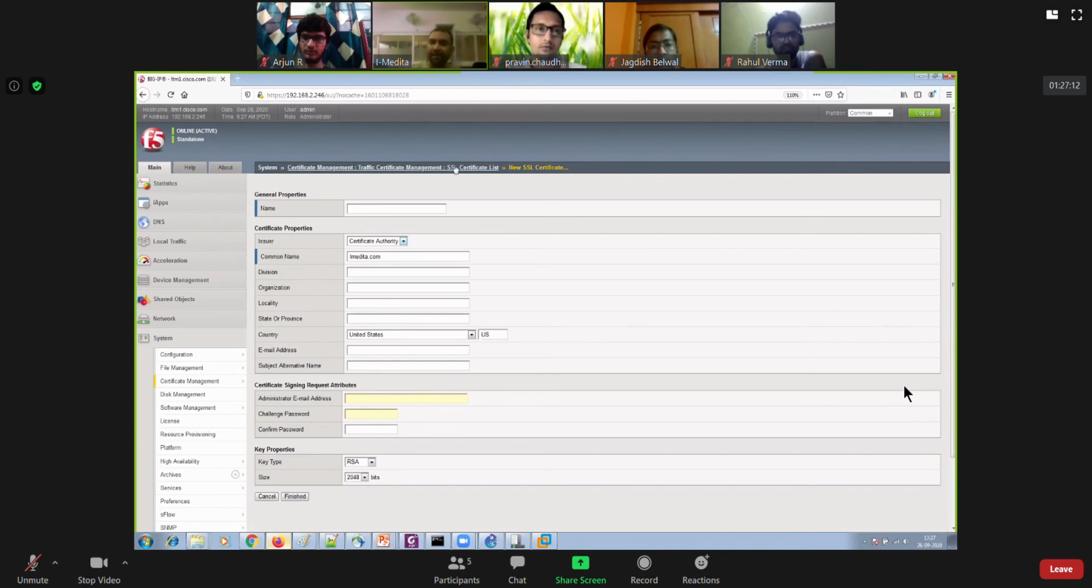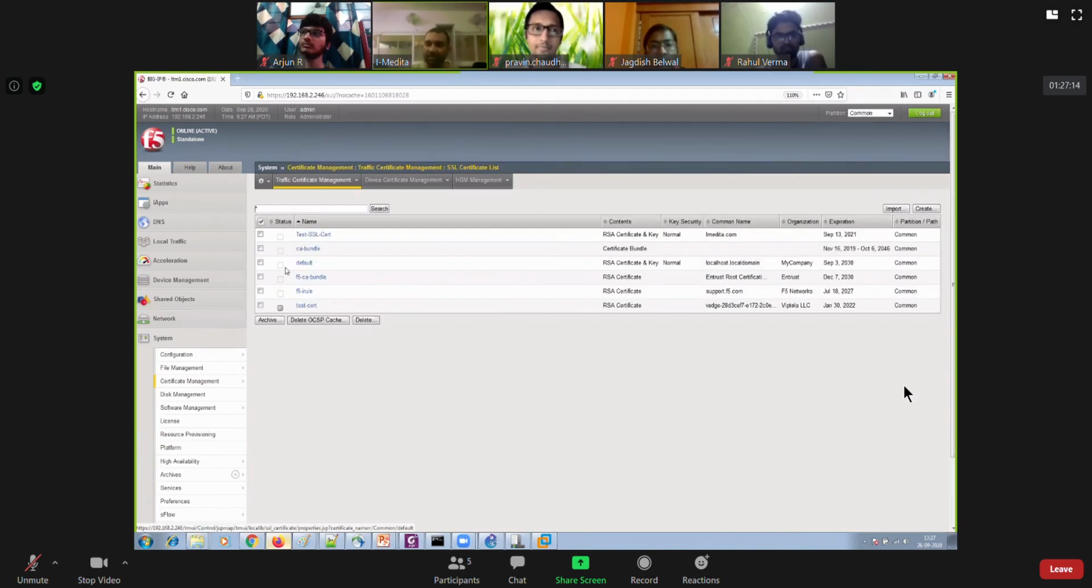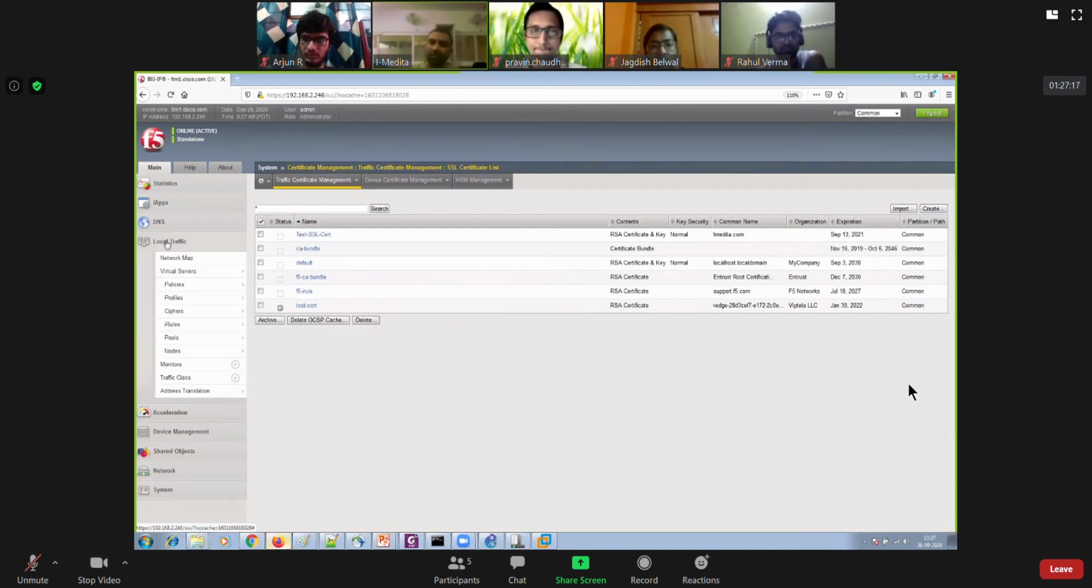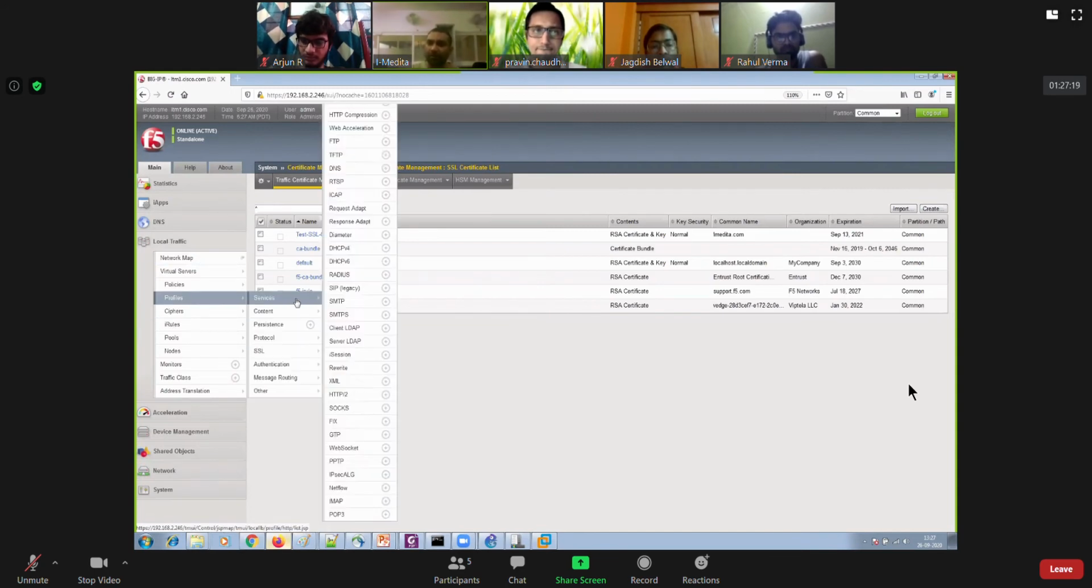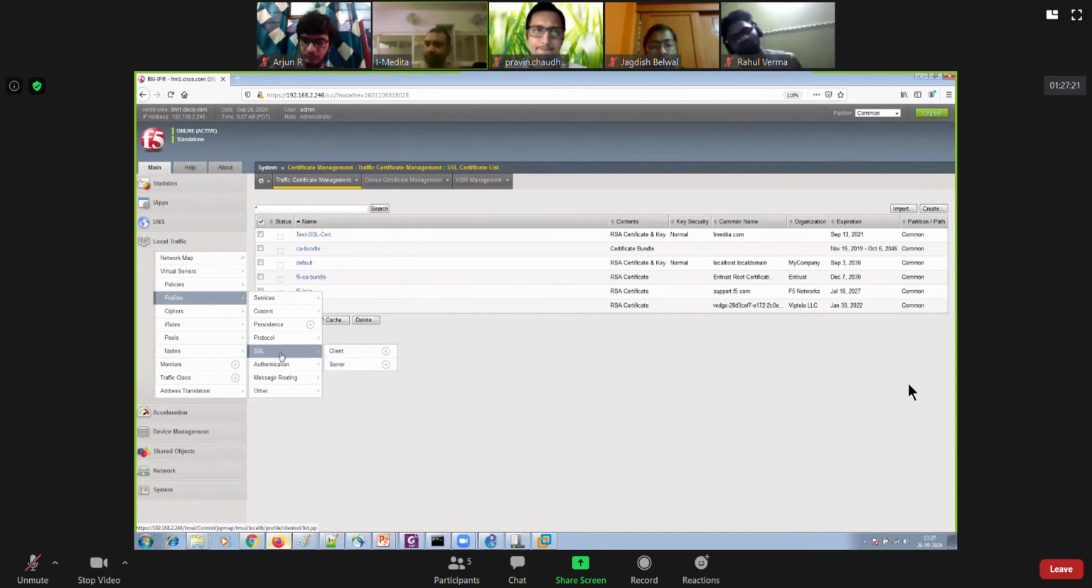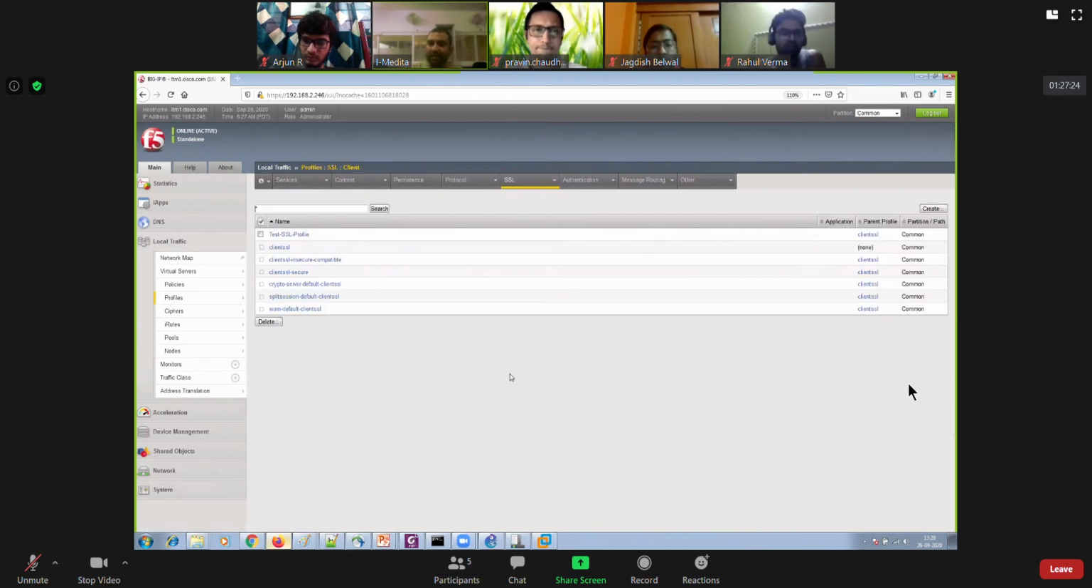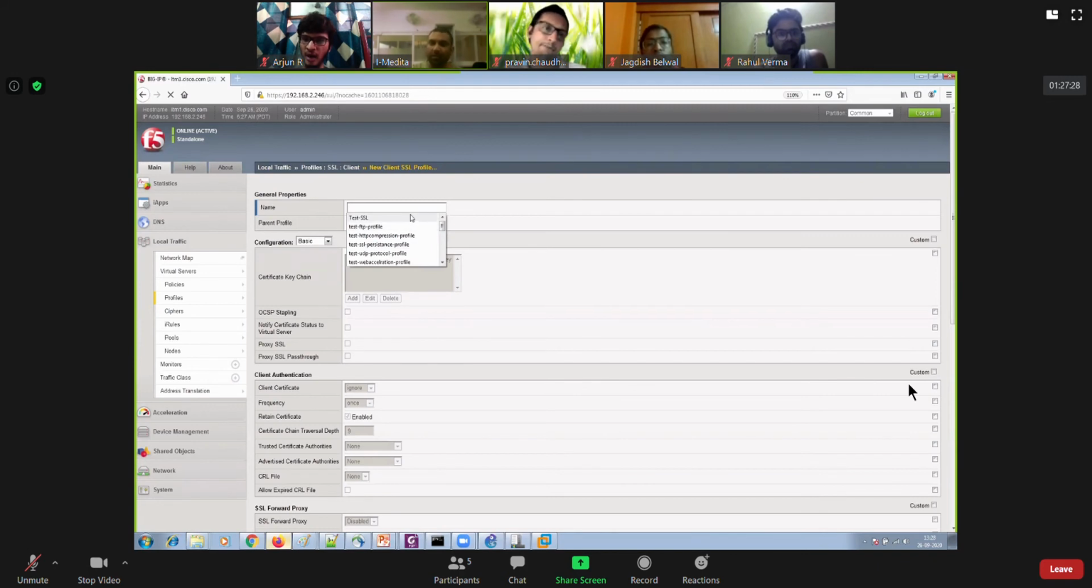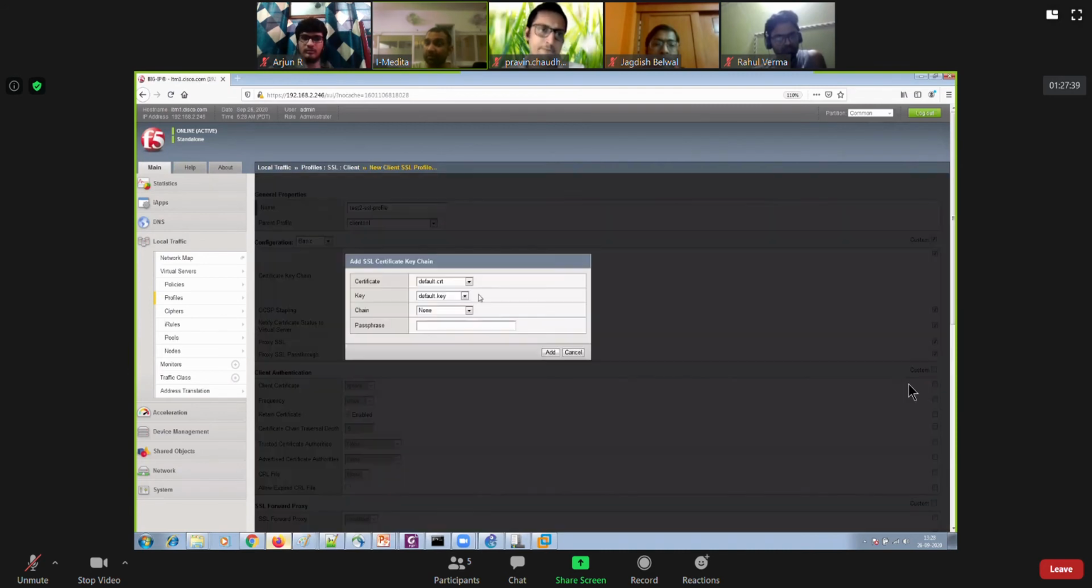Like we already created a self-signed certificate to perform this testing. Thereafter, you go back to your local traffic, go to your profiles and then SSL profile. Let's say I wanted to create an SSL profile for the client. Go ahead and create that. So you can provide some name, test2 SSL profile, like this. The parent profile, I'll keep it client SSL, and then I can change the certificate over here if I want to change that, right? So the default certificate is there, test SSL certificate is also there, right?